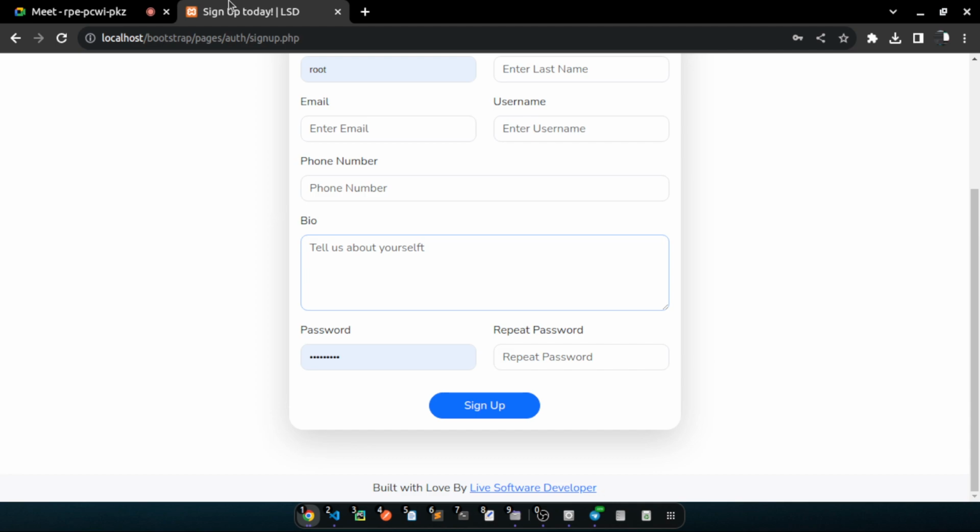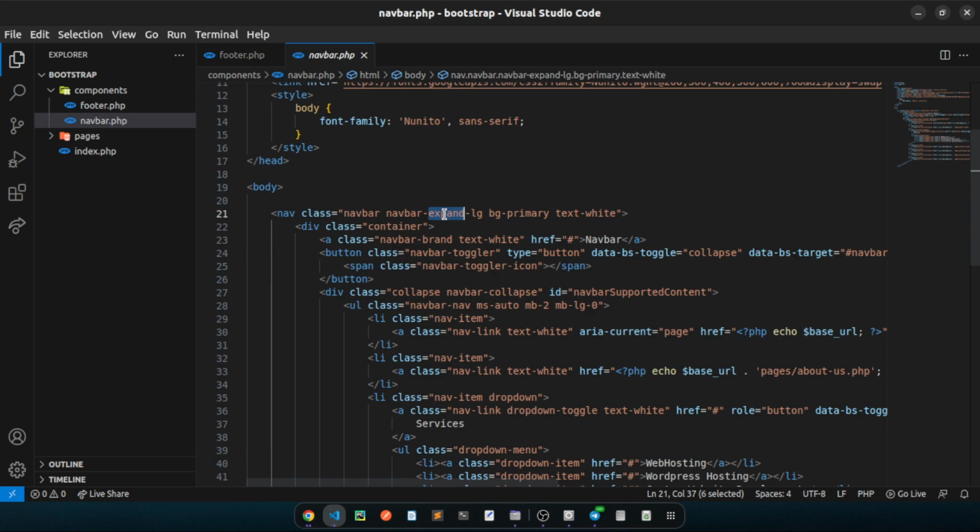What this means is that whenever we hit the large screen breakpoint, expand the navbar, kind of just show it fully. But if we go below, hide it or do something else. That's the thing. You can change this one to expand at MD, but let's leave it at LG.